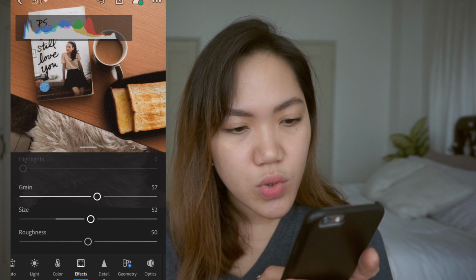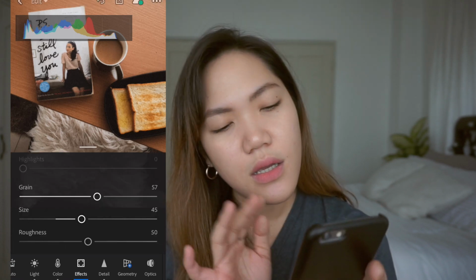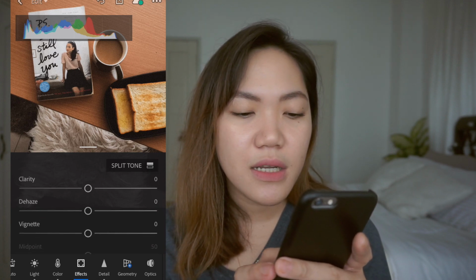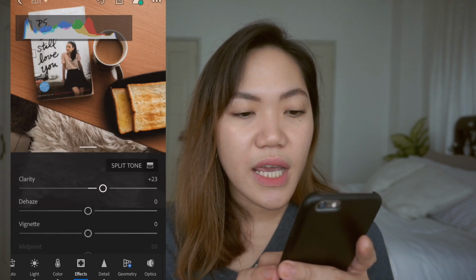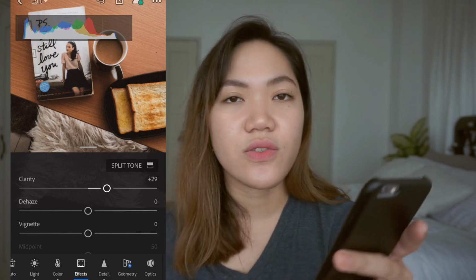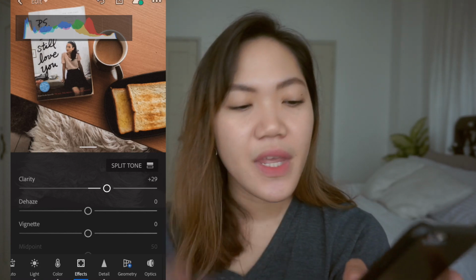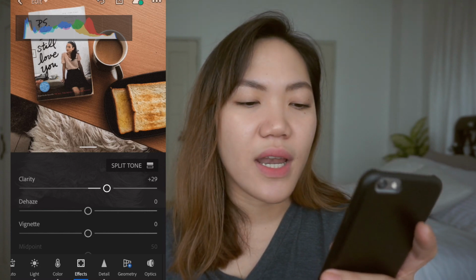So I usually like sakto lang. Okay? And the clarity, para naman parang HD yung photo nyo, i-increase nyo yung clarity. The rest, ignore. So that's one and on.